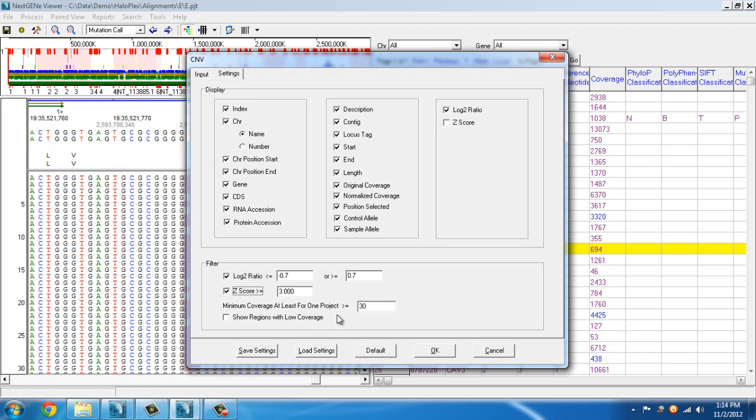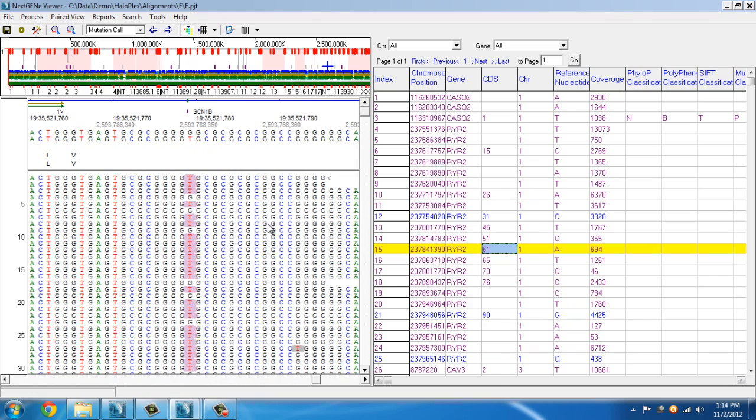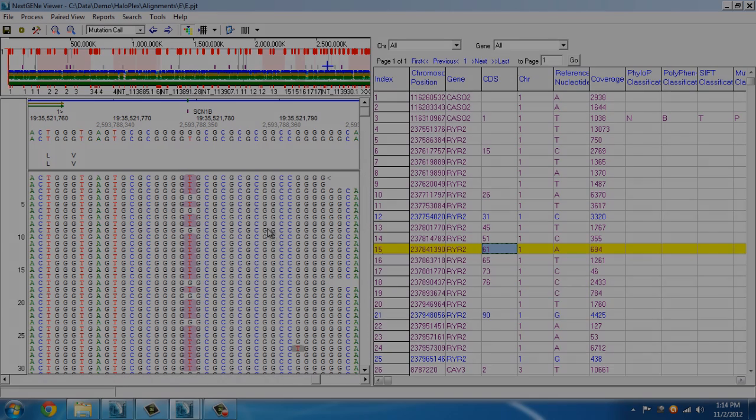We also filter out regions where both projects are low in coverage, so we require that at least one project has a minimum level of coverage. And in this case, I'll go ahead and set it to 100 because we have very high coverage in these projects. And then you just hit OK. And in this case, the CNV report took about a minute to open.